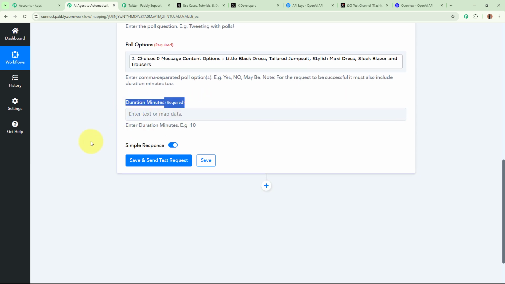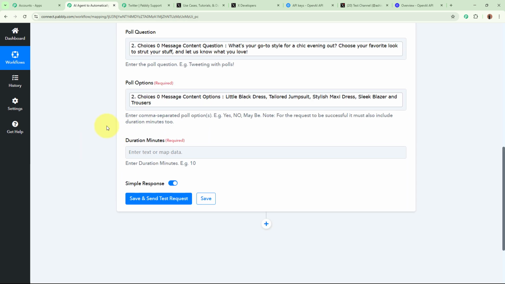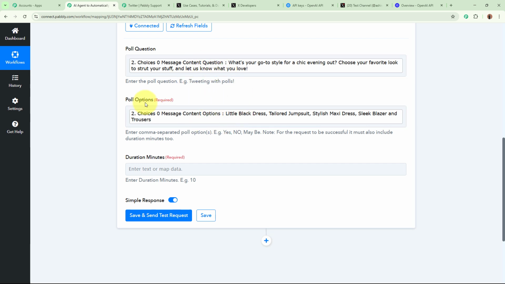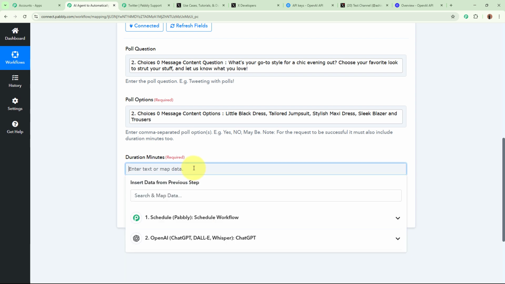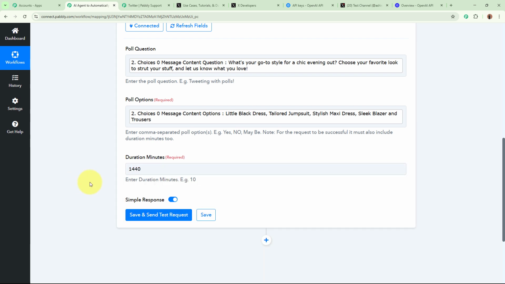Now it says duration minutes. So what is duration minutes? I have created this poll with this question and the options. Now this poll has to end after some time, okay? So what we want is, for how much time are we going to make this poll active? I want the poll to be active for the entire day. The duration for the entire day is 1440 minutes, okay? That is why I've added the duration minutes as 1440.